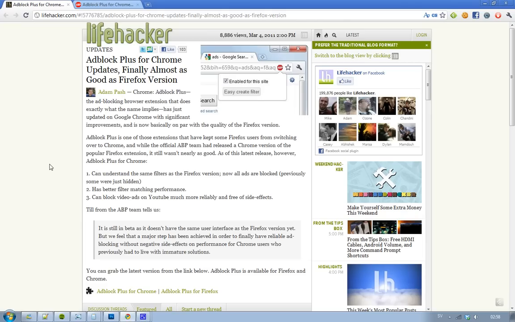Some of these things are awesome extensions that Firefox users have been able to use, and one of these awesome Firefox extensions, I should say add-ons, because Firefox users call them add-ons, is called Adblock Plus, and it's basically a wonderful plugin. It blocks all of the ads, and the Adblock Plus team released a Google Chrome version of their very, very popular Firefox extension, Adblock Plus. But the bad thing was that this extension kind of sucked. It wasn't as good as the Firefox version.